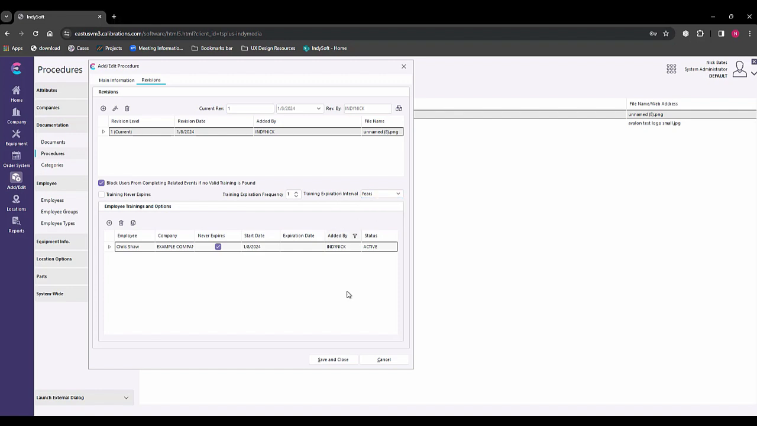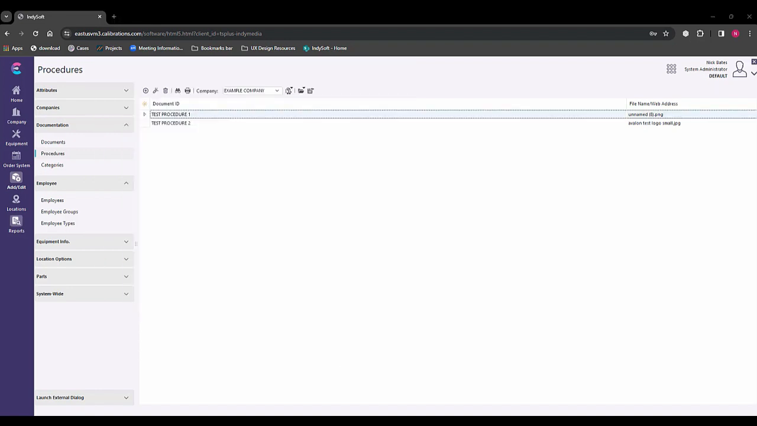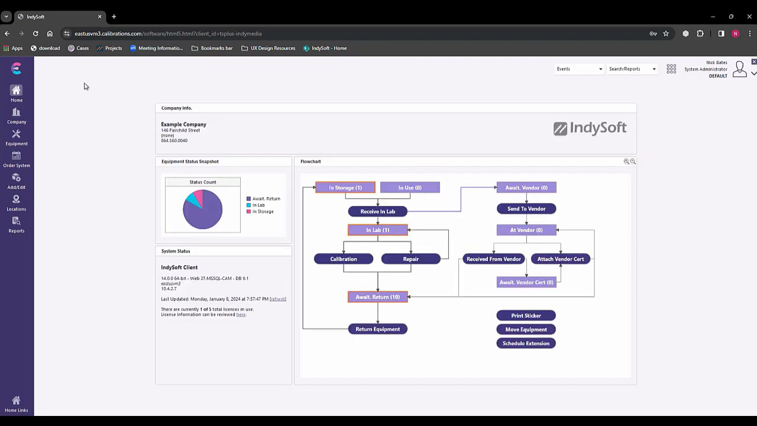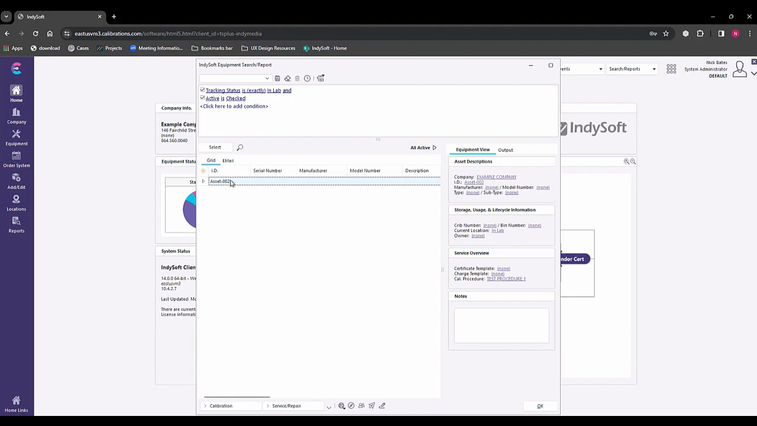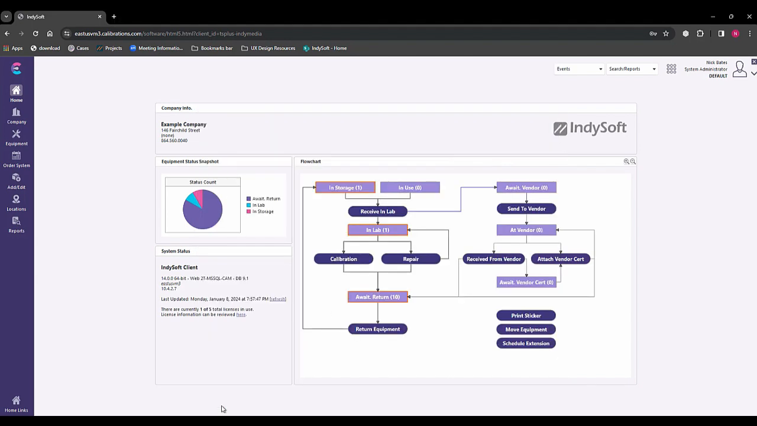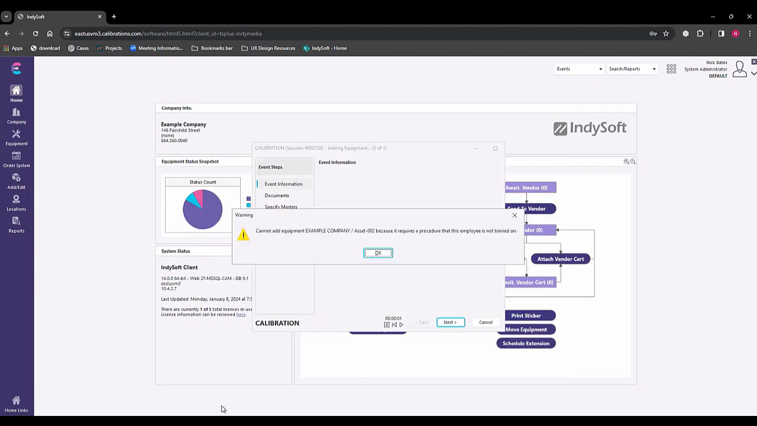Now, the final step is tying your configuration to actually block technicians from using the procedures if they do not have the associated training. If a technician tries to run a calibration event for a procedure that they do not have training for, this is the warning message that will appear.